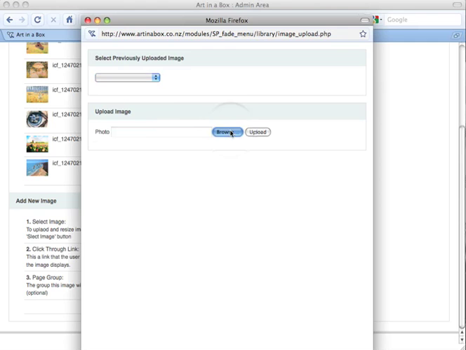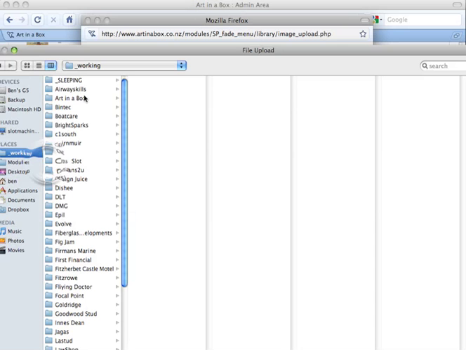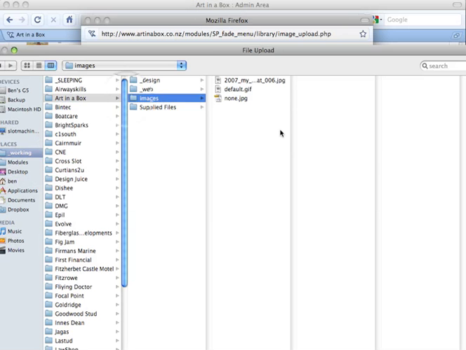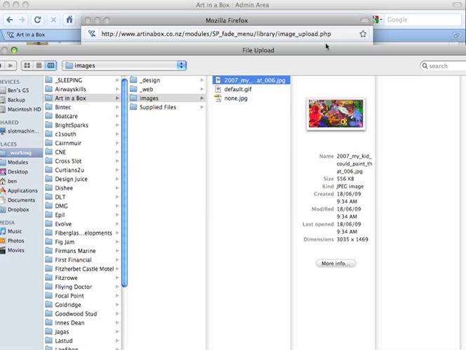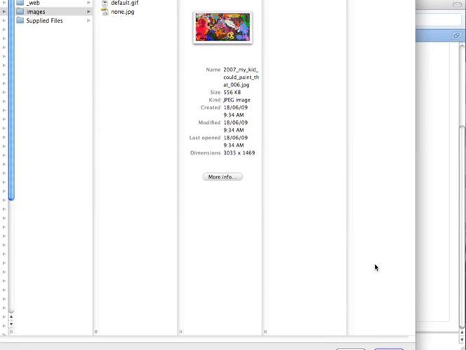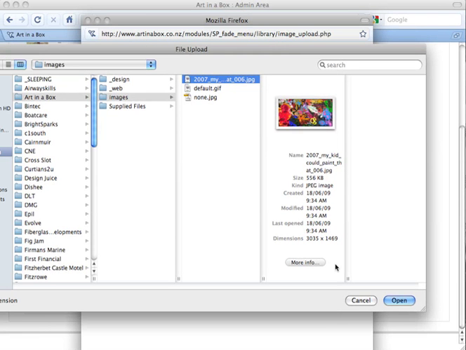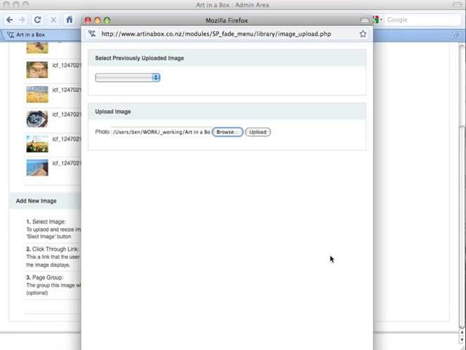So we want to click browse. We'll just go and find an image that we want to use, and we'll click open. What that does is take it from your computer and upload it to our server. We click upload. Now depending on the size of the image, this may take some time.